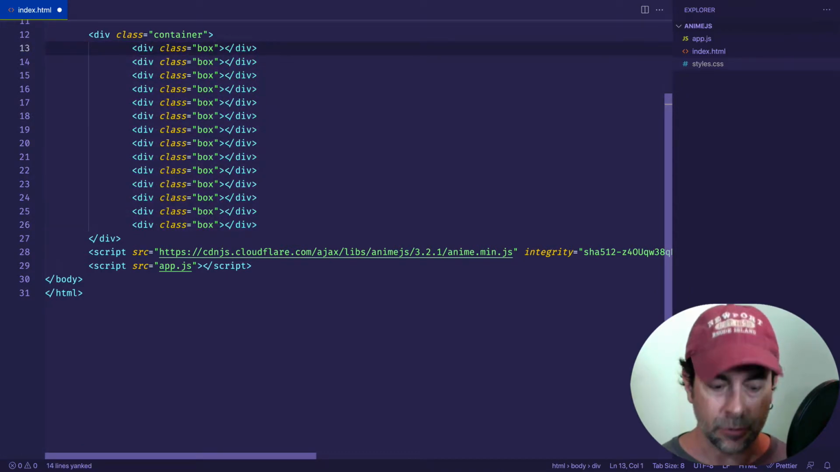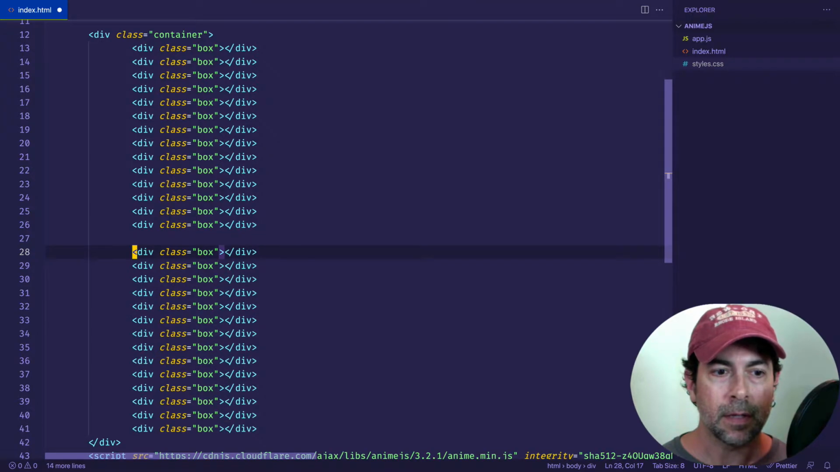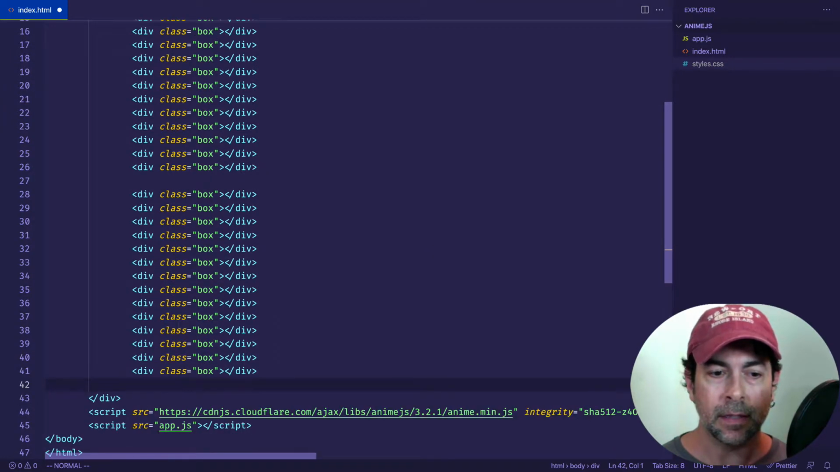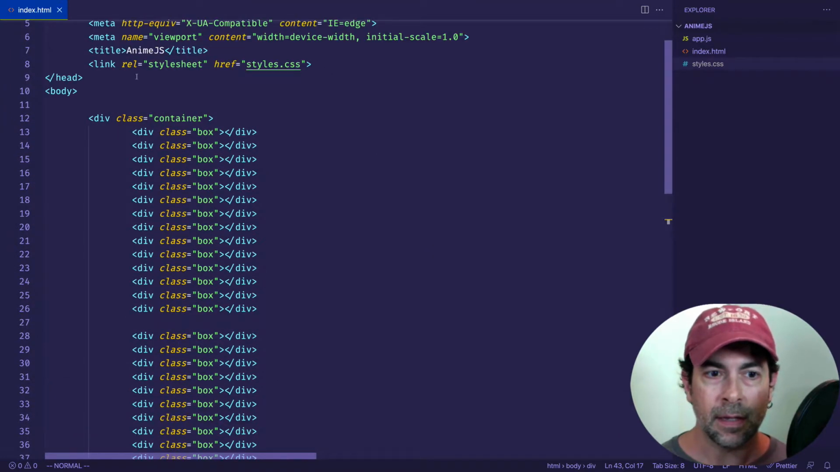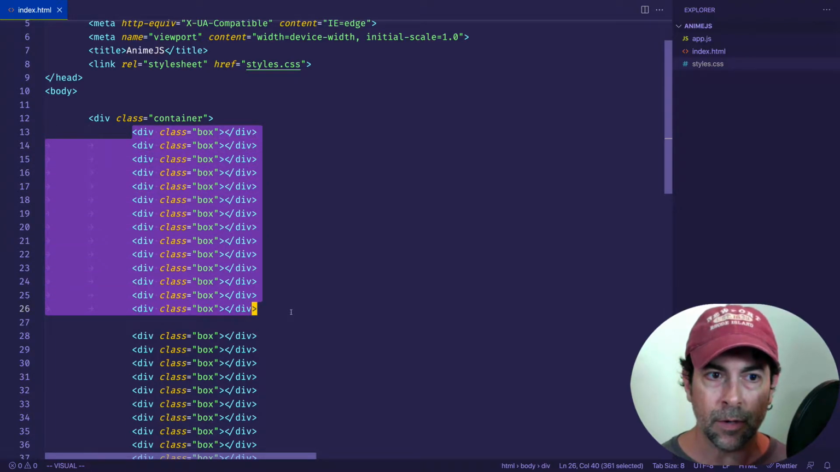So let's copy this first row. And let's paste it. And let's paste it again. And yeah, I know these are a lot of divs here, but these are going to be our 3 rows. Even though the example on the website has 5 rows, I'm just making it 3 here so we can keep it a little simpler for now.